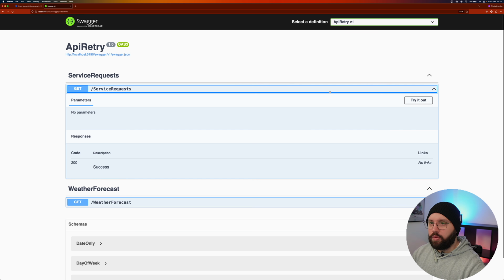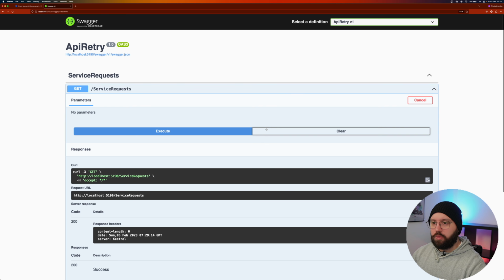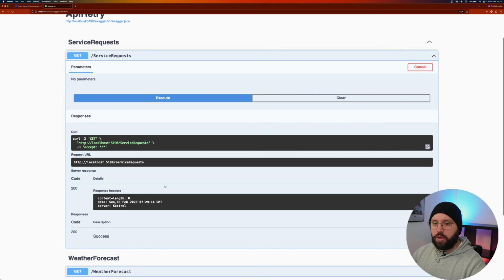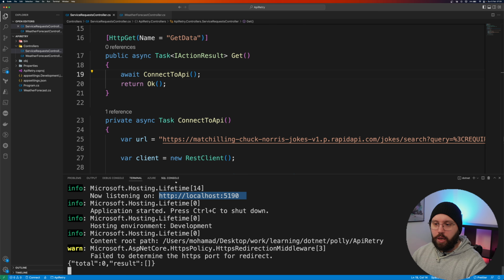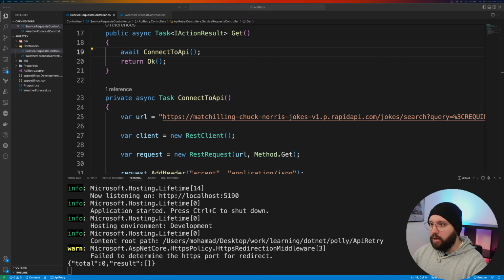Perfect. So let's click try it out and execute. Basically we got a 200. Now if I go back to my console, we can see that the results were null and there wasn't anything. I wonder why. Sometimes this API just fails for any random reason. I'm not really sure why it does that, but let's try this again.